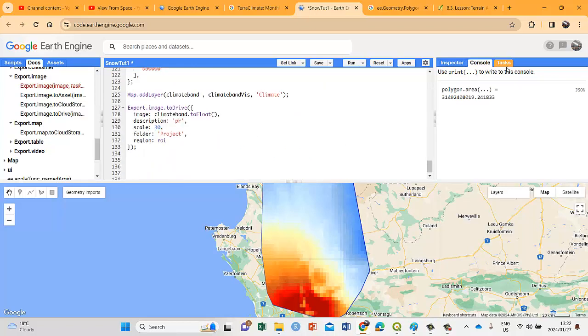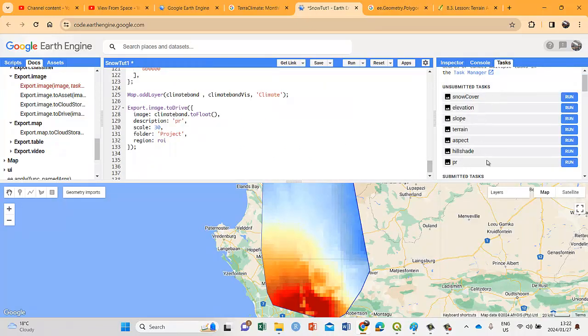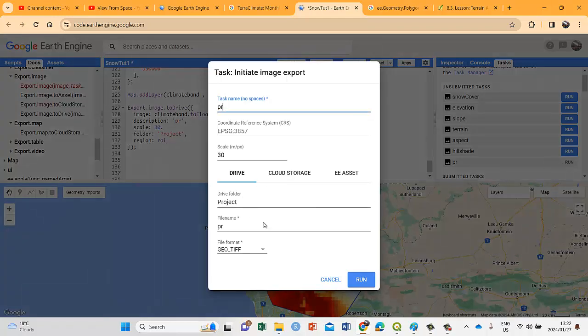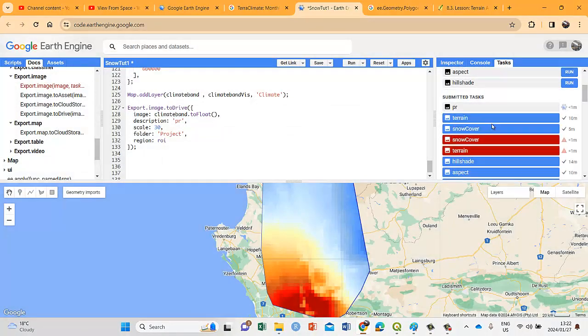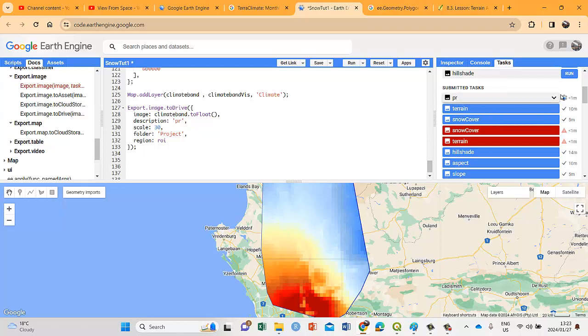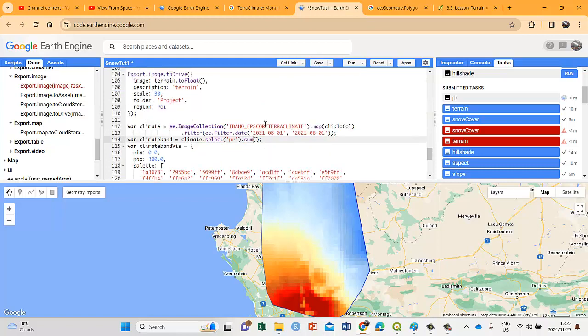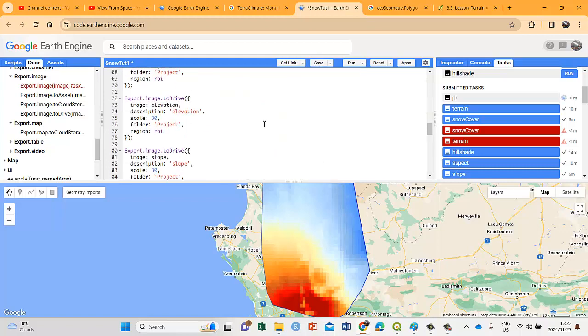And obviously we can now export the precipitation as well. There it sits in our tasks, unsubmitted task. From there we can click run. There's everything, and we can run that. There it sits. It's now going to export or download to my Google Drive, from where I can move it to my Earth Engine, my QGIS, and save. So now we've got 3 data products in here.